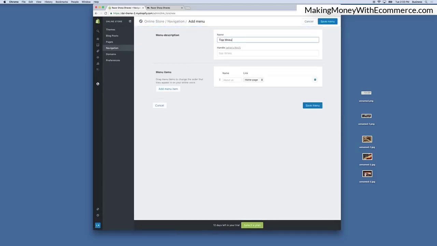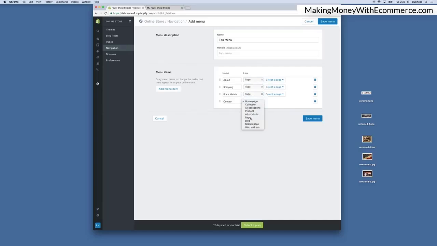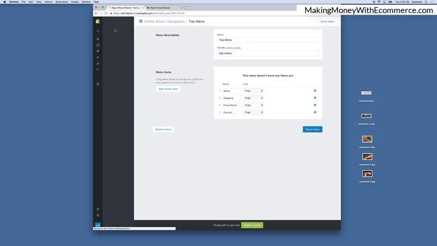I'm going to call it top menu. And then I'm going to add shipping. We don't have to call it shipping and returns. And then price match and contact. You know what? I'm not even going to call it about us. Take off the us to make it shorter. Again, these are pages. About. Shipping. Price match. Contact us. Save this menu.